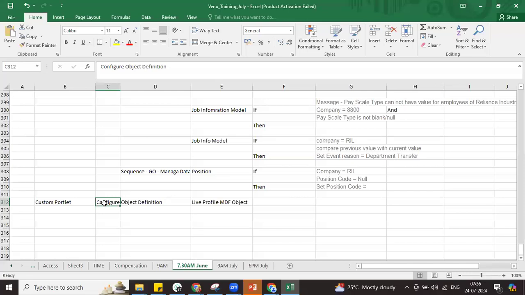The difference between a live profile MDF object and the MDF or generic object is that MDF generic objects are only maintained in managed data. You cannot use them as people profile portlets. Whereas the live profile MDF object that we are going to create can be used as a people profile object, and we can also maintain the data using managed data. The process remains the same for both. The only thing is, this shows up in the people profile and those objects don't.